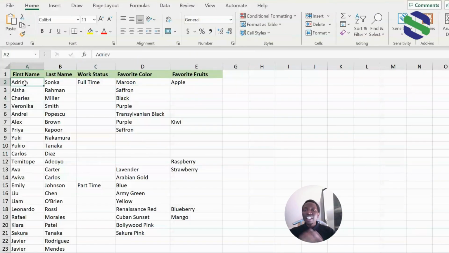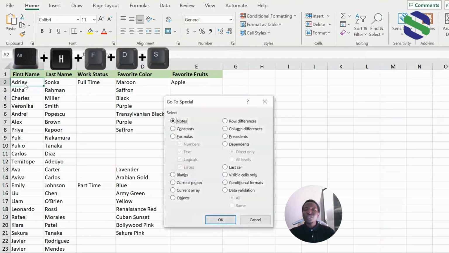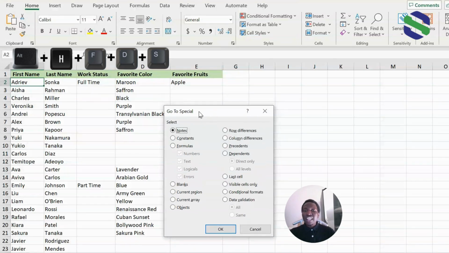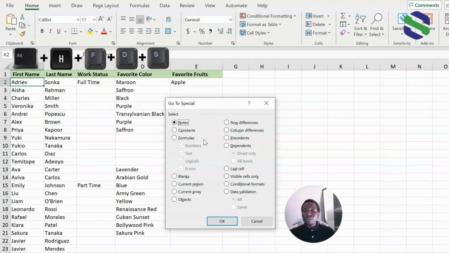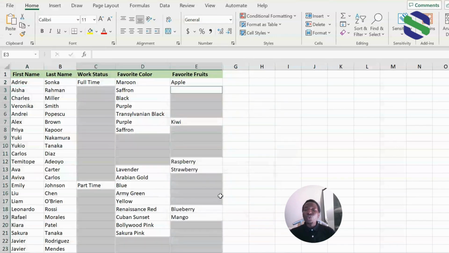As I said earlier, based on the table that we have, we are asked to fill up these blanks. The simple step is to select any cell in the table. Then on your keyboard, type Alt HFDS. It will bring up the Go To Special window. From this window, you only need to select Blanks. Once you select Blanks, click OK. Then Excel highlights all the blanks that you have in your table.